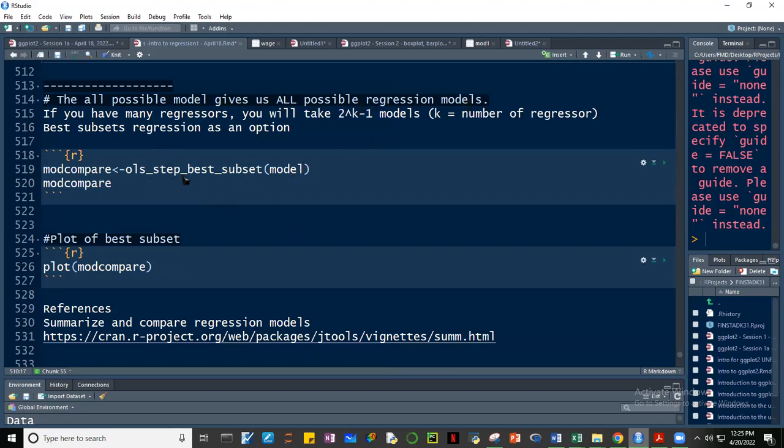Let's see. Subset to. Okay. Thank you, Ziska. Thank you for that question. So ito naman, baka iba yung na-plot mo na, Ziska, baka ito, sandali, let me see this. Kasi mod compare, and then binago ko na dito yung OLS step best subset. Best subset na to.